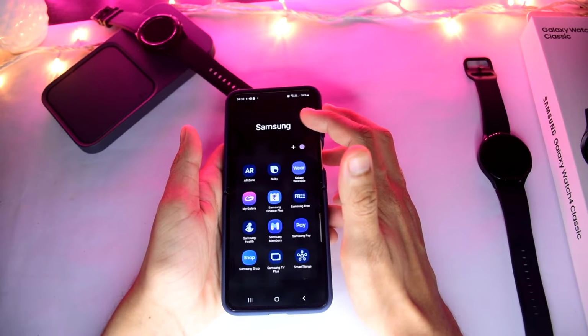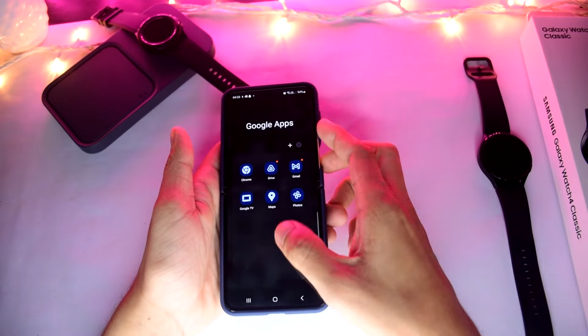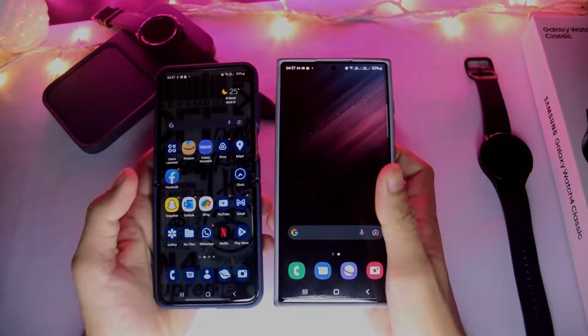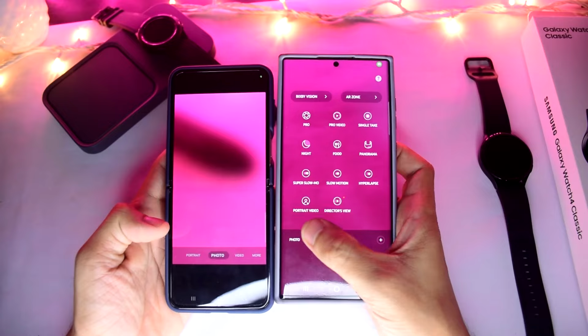Widget stack is similar to creating folders with the same intention to save space, but this time on your home screen. Samsung's One UI 5 Android 13 has a few changes and transitions as well.